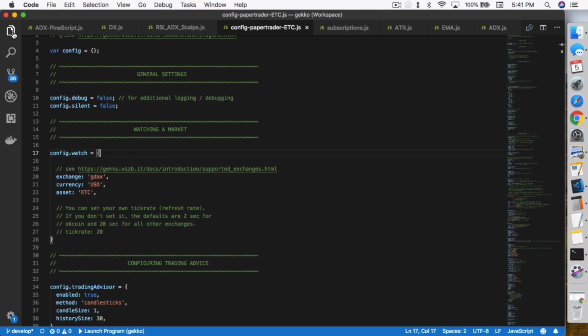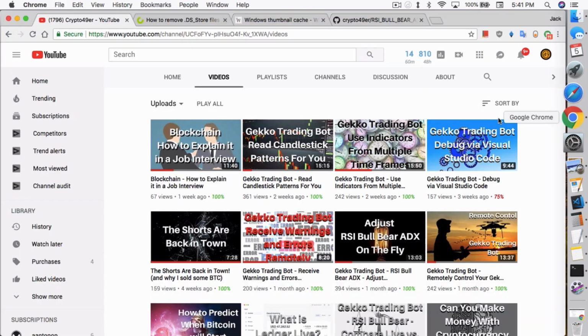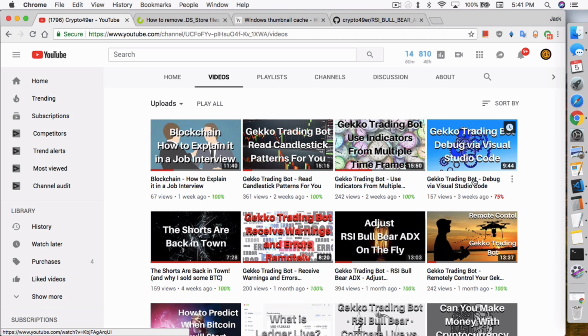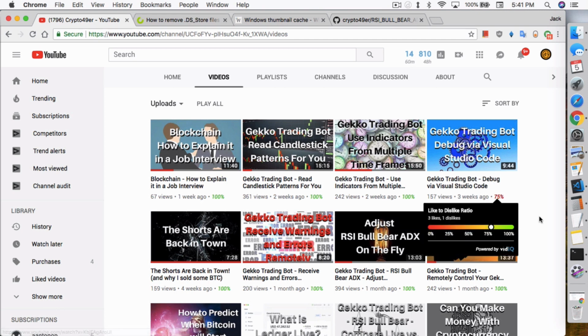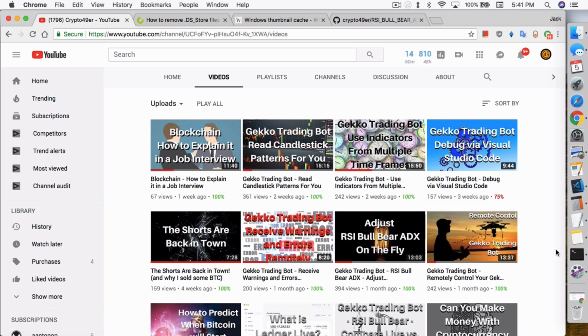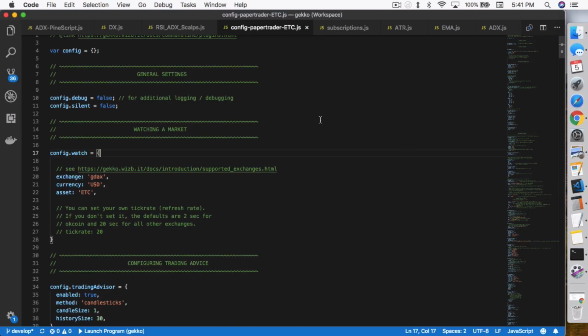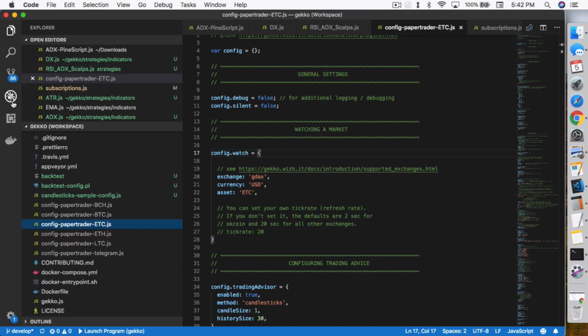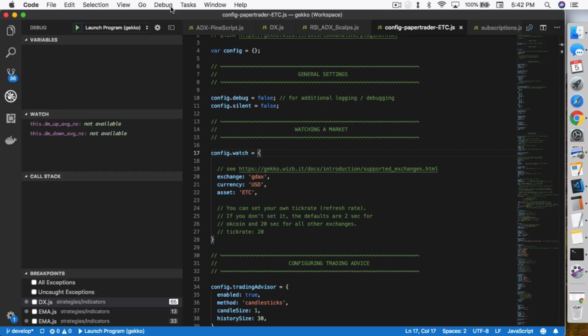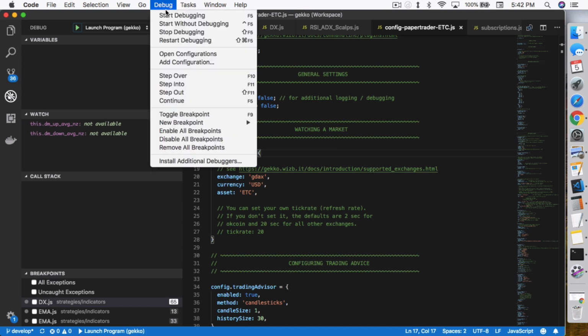If you're not familiar with setting up Gekko to run via Visual Studio Code, definitely watch my previous video, Gekko Trading Bot Debug via Visual Studio Code. It'll help you understand the setup process. Going back into the Gekko trading bot, I already have it set up, so all I have to do is run the debug process.